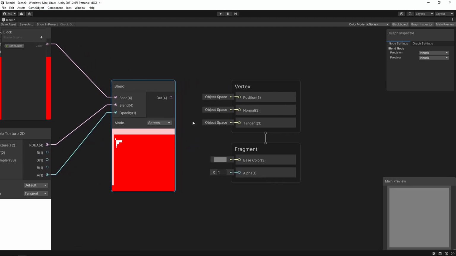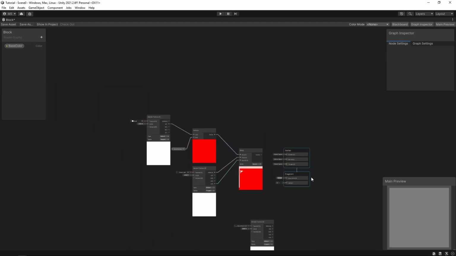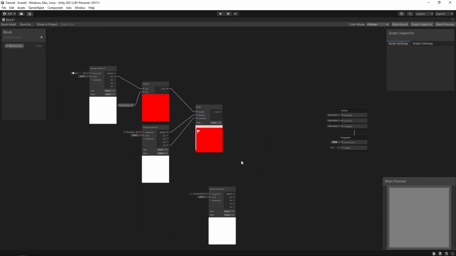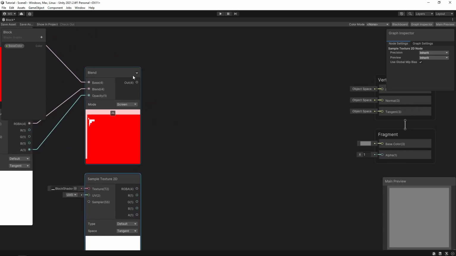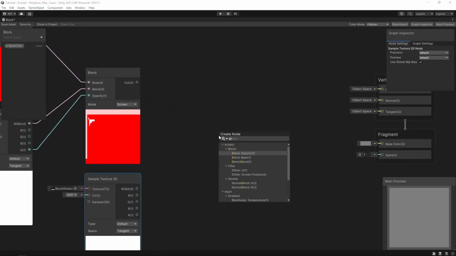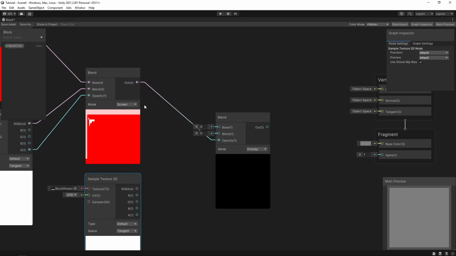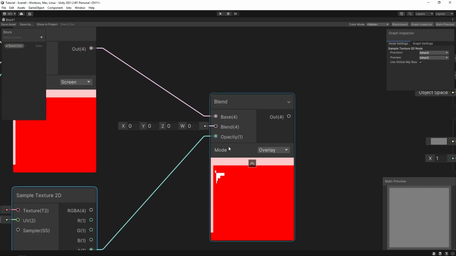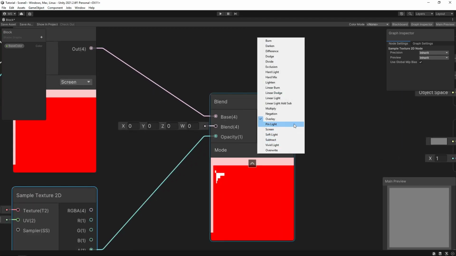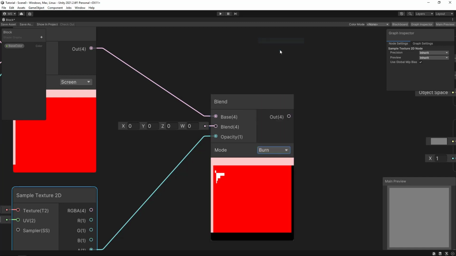Next, we want to apply the shadow. Let's bring this here. And for this, we will need this one texture here. We'll use again another blend node. Link this to base. And the alpha here will be linked to the opacity. Here we will choose a burn mode.